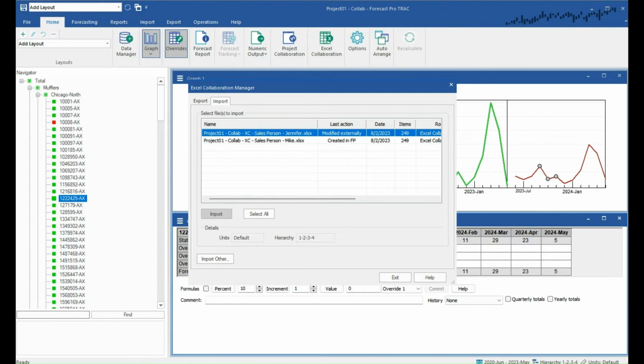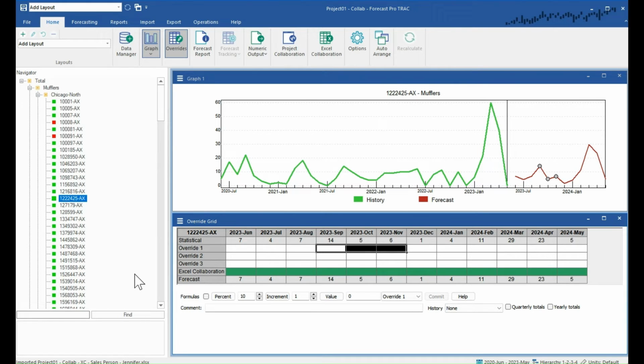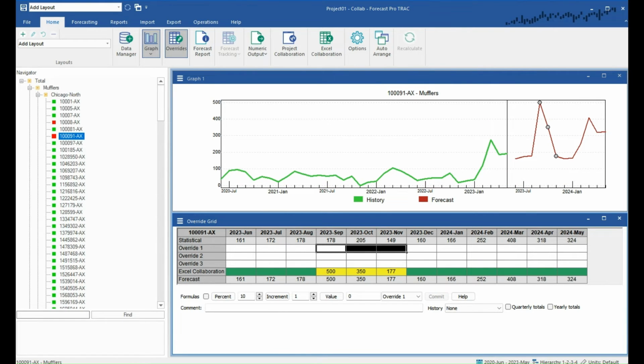Unlike Forecast Pro's Excel-based collaboration, which is limited to viewing forecasts and making overrides, project-based collaboration affords you complete access to all Forecast Pro functionality, including forecasting, reporting, graphing, and much more.